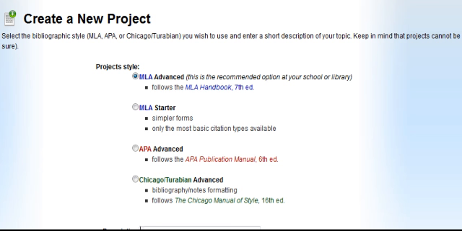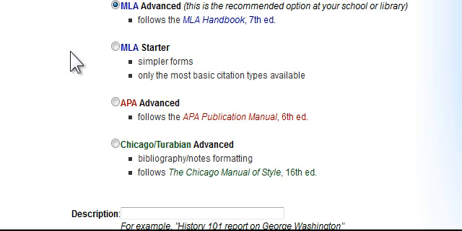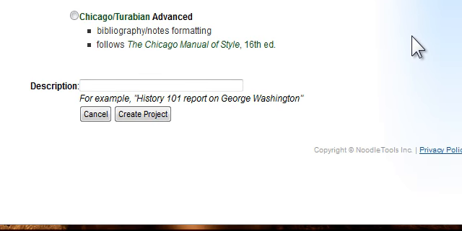And once they've done that, NoodleTools is now going to ask the student what kind of style they are going to use for their project, and of course the teacher is going to instruct them here, and I would go with MLA Starter if you're using MLA, which I think a lot of K-12 schools are using. You might be in APA if it's a college or something else, but for right now MLA Starter. And then this one down here, you want to have your students name their project.